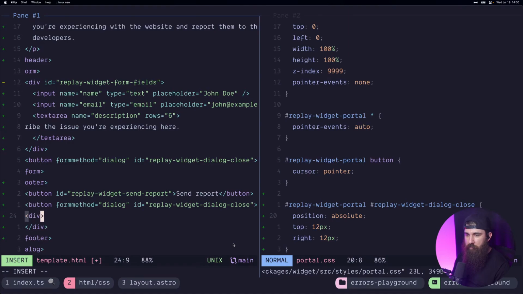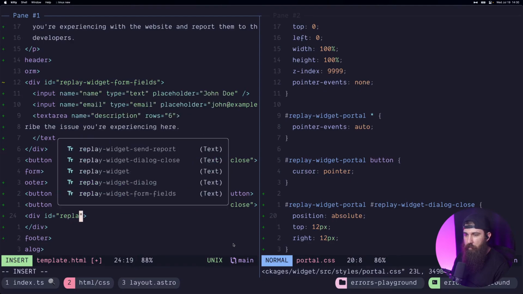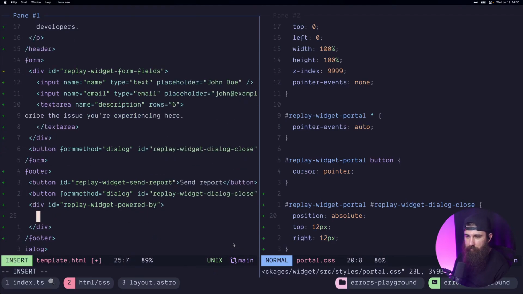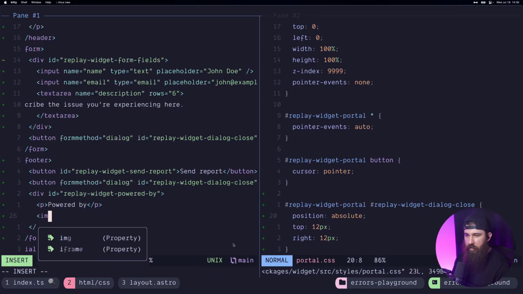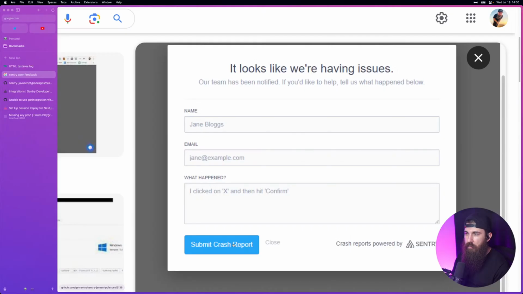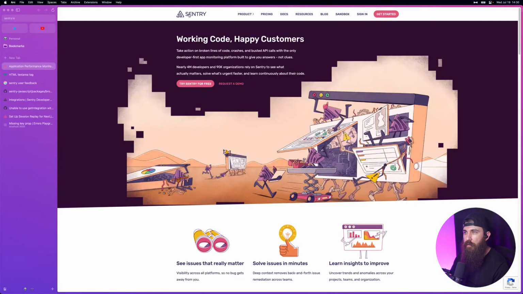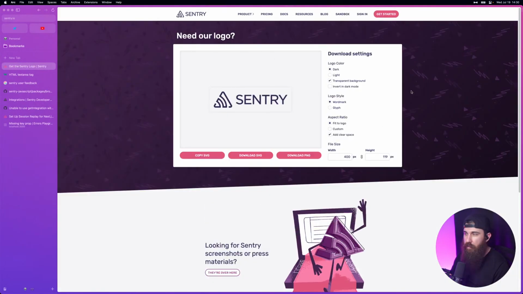And then we need another div for the replay widget for the powered by. So we'll do powered by, and we'll also add not an image tag, but let's grab the SVG for the Sentry logo. We can go to sentry.io/welcome. Right click on the Sentry logo, and it'll take us to this page. So here's the Sentry logo, and we can download it as an SVG.